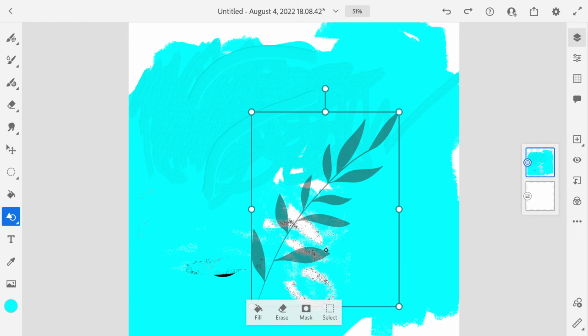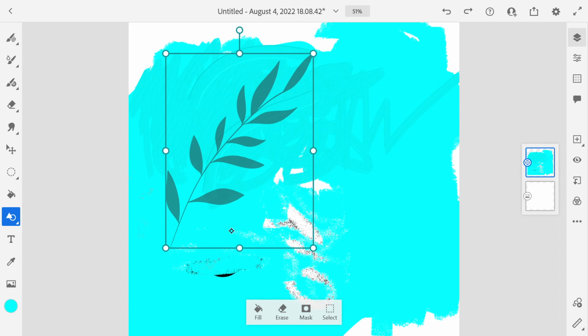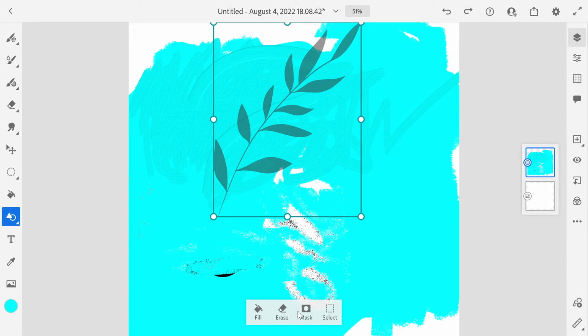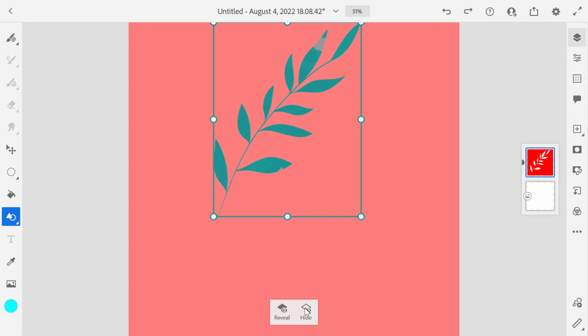Leaf. For you. Oh, I haven't turned off masking yet. Wow. I like that. That's nice. Reveal or hide.